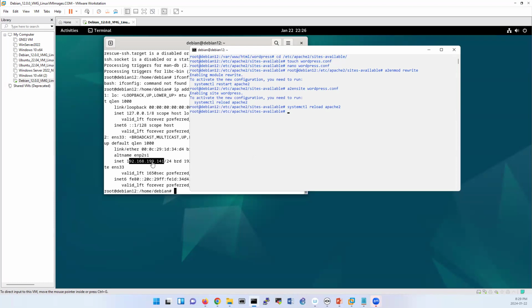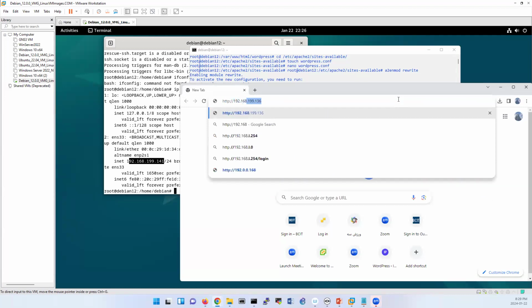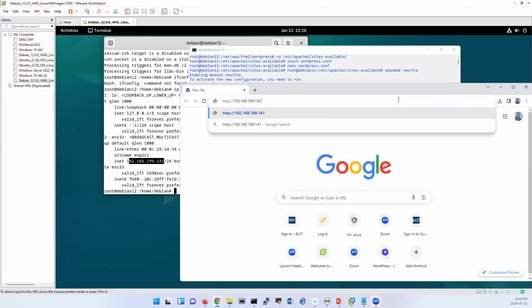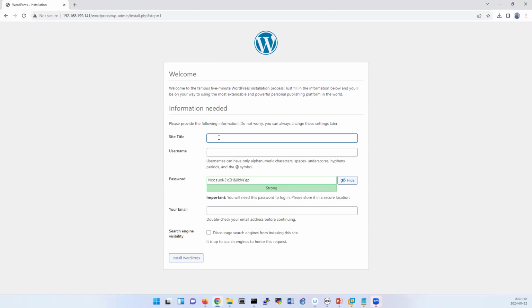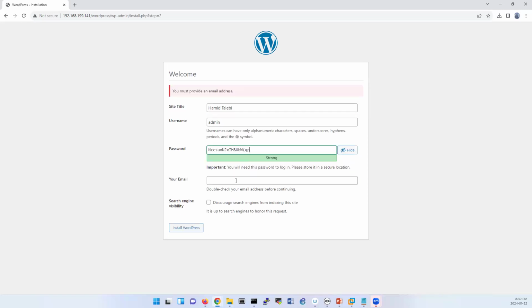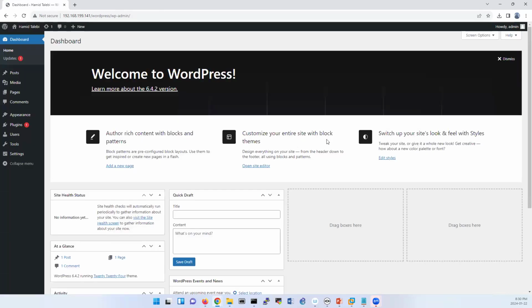So you can open this IP address in your browser. So if you go to this IP address, http://192.168.199.141/wordpress, then you reach the WordPress page here. You select English, site title, for example, my name, username admin, for example, and then you set the same password and then install it. It's missing an email address, so for example, this one, and then you log in. Admin with the password. So this is WordPress.